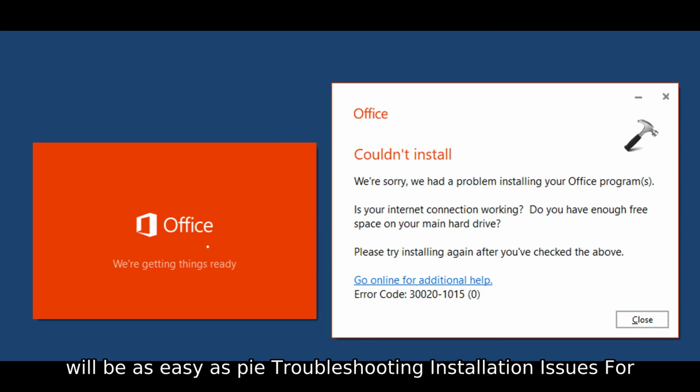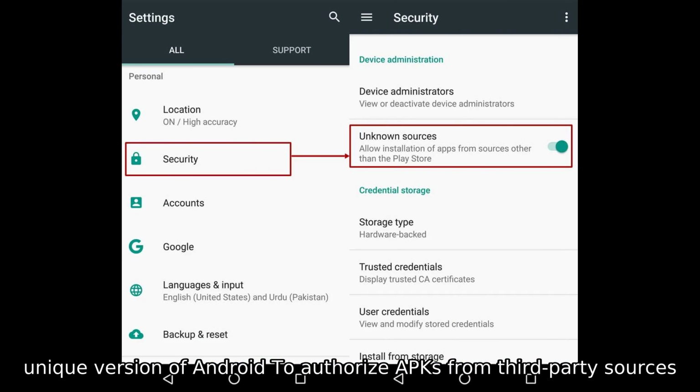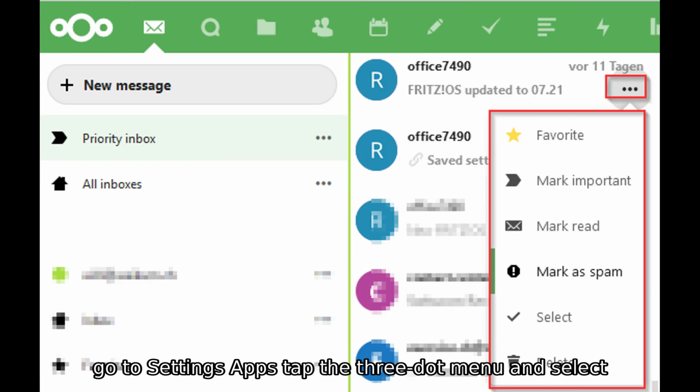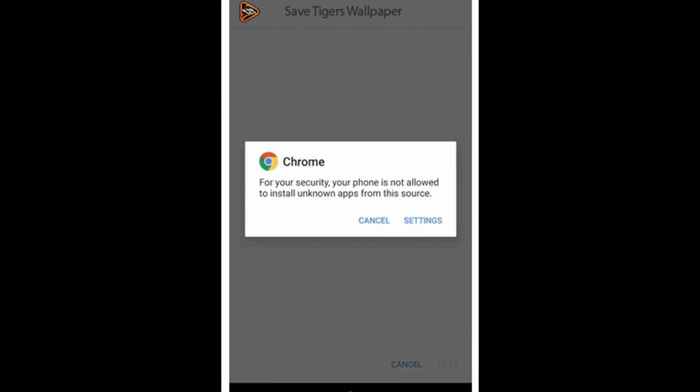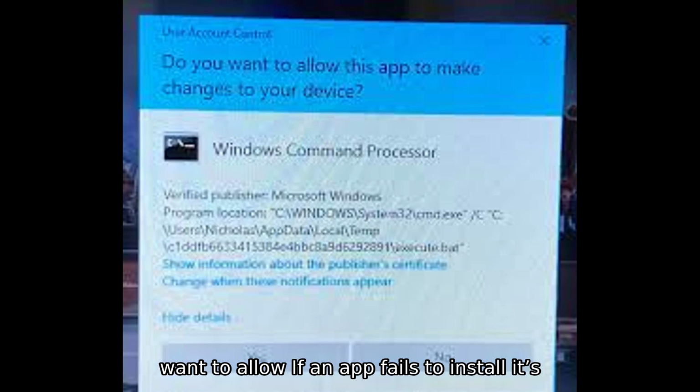Troubleshooting installation issues. For Samsung users, there's a slight twist. Samsung devices have a unique version of Android. To authorize APKs from third-party sources, go to Settings, Apps, tap the three-dot menu and select Special Access. Under Install Unknown Apps, toggle the sources you want to allow.